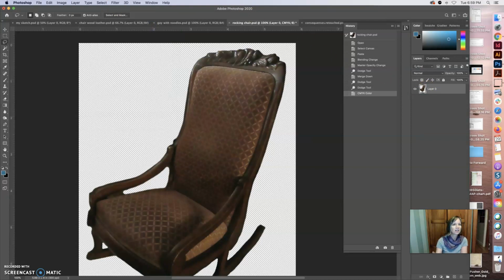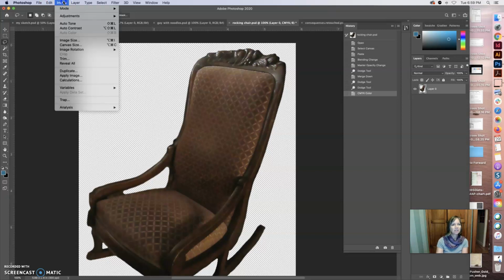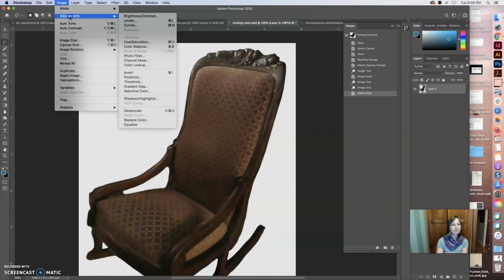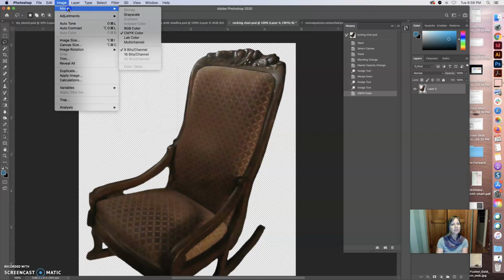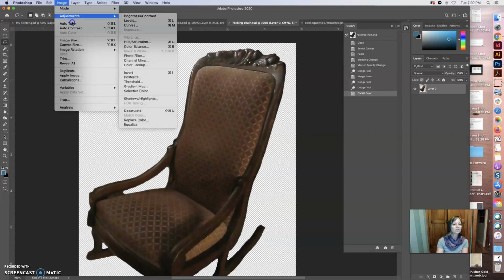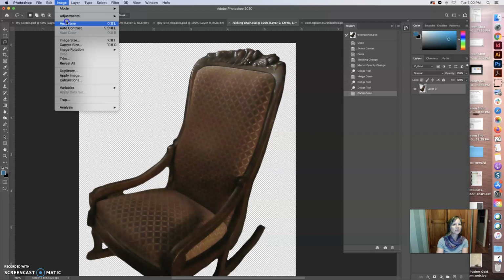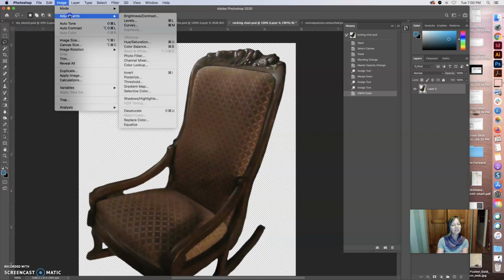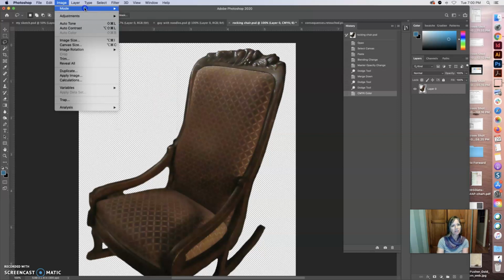So we have, under image, adjustments. Depending on whether you have RGB or CMYK, you can do the auto tone, contrast, and color if you're in RGB, but not if you're in CMYK, okay? So then you can make adjustments with either RGB or CMYK using levels or curves, okay?